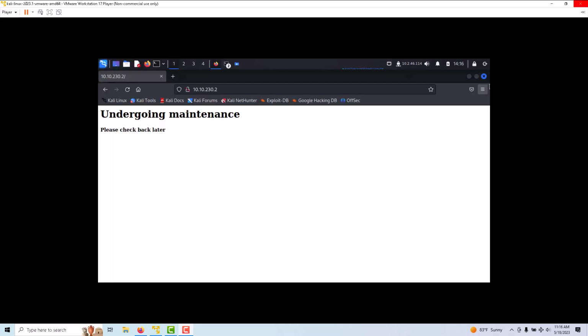Due to another break, I needed to reboot the target system. The IP changed to 10.10.230.2. Investigating port 80, from a brief review, it does not look like there is much information provided. The webpage just states that the site is undergoing maintenance. Looking at the page, there is nothing to click on.